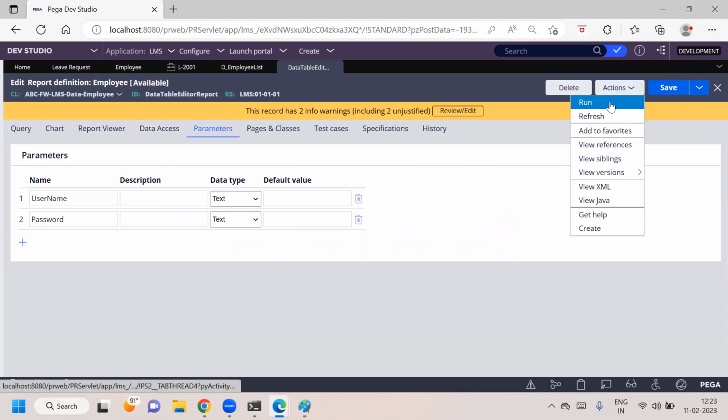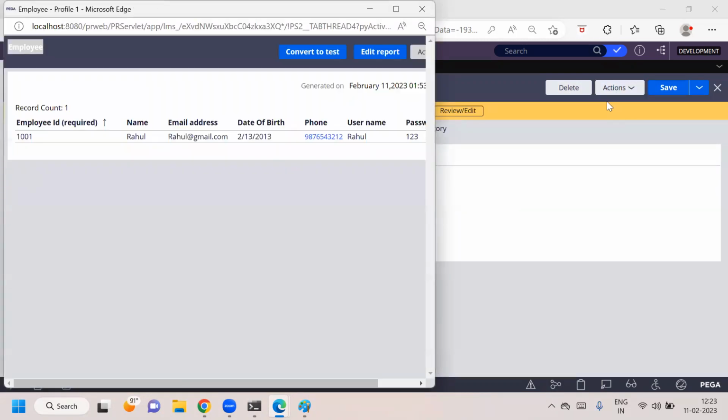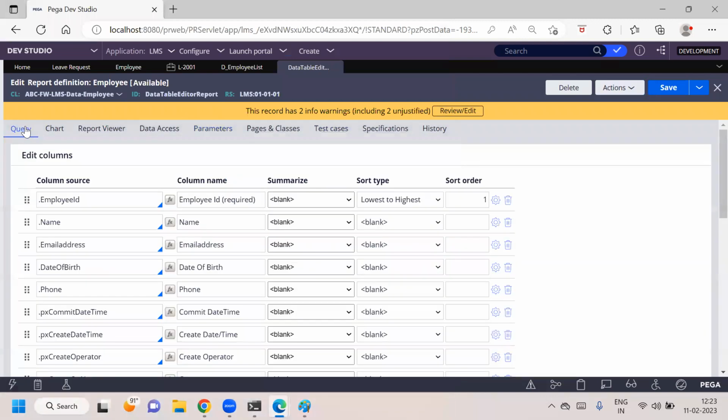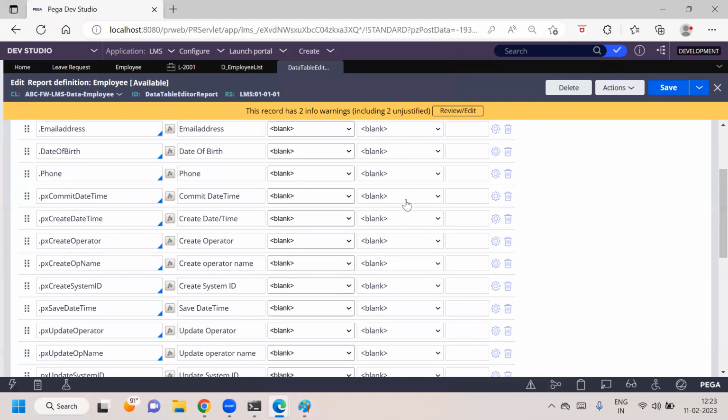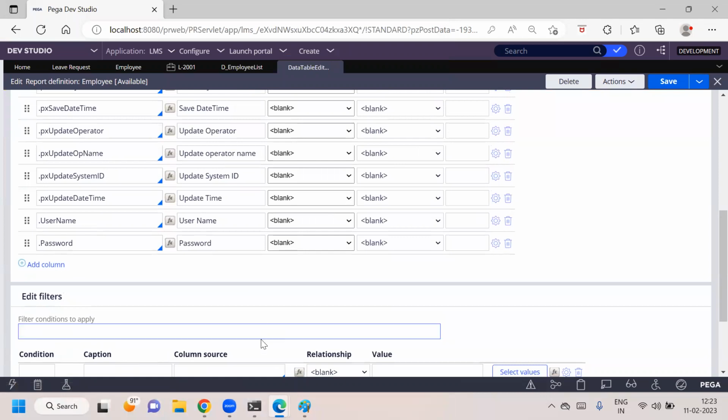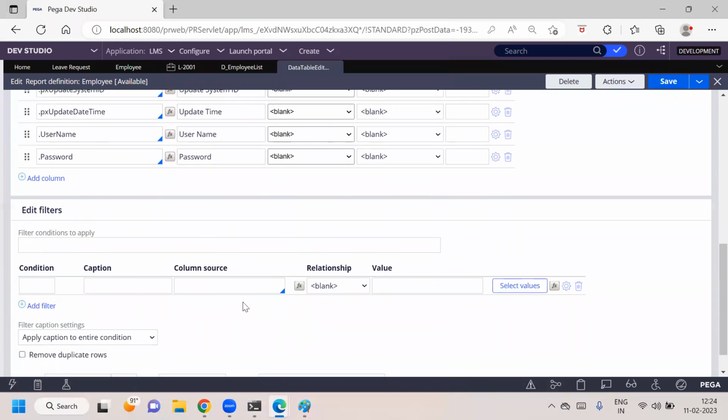So whenever you run the report definition, actually it's not asking for the parameters here, right? It's directly getting the result. But actually we should filter this particular report definition based on those two parameters. When I say filter, you have to add the filtering conditions here, right? So let's say I'm going to add the filtering condition.